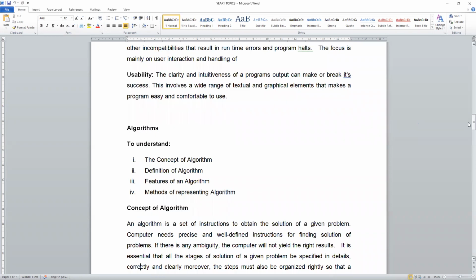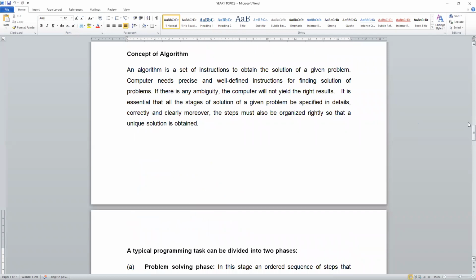Okay. The concept of an algorithm. An algorithm is a set of instructions to obtain the solution for a given problem. So when you are writing a program, you are trying to solve a given problem, right? So for an example of an FNB application, what are we trying to solve there? We are trying to solve the issue of queues at the bank. So there's no need to go to the bank.